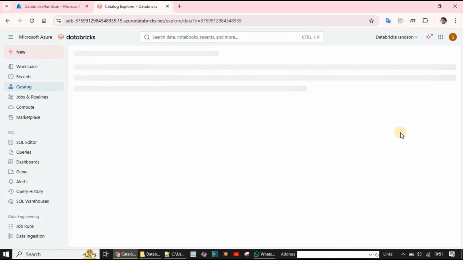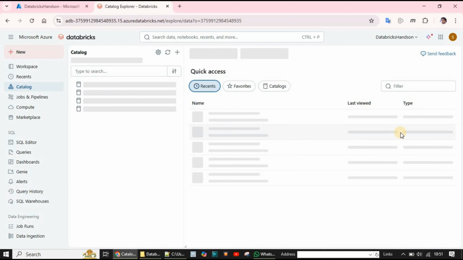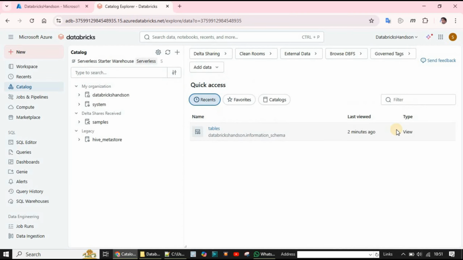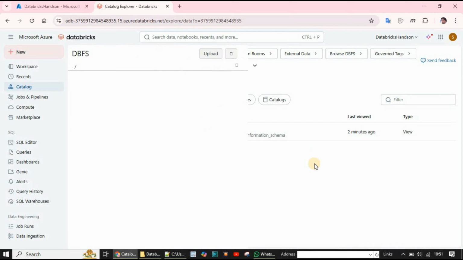Let me refresh the Databricks workspace. So here we have this option, browse DBFS. If I click on it, I will get the FileStore, and inside FileStore we have the tables and the customer.csv file. From here you can copy the path of the customer.csv and you can load it to Databricks from a notebook.